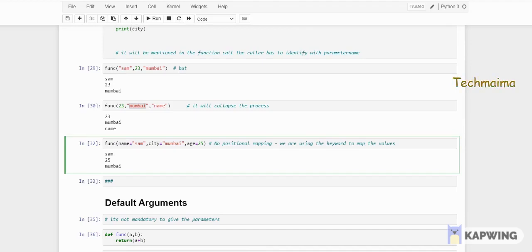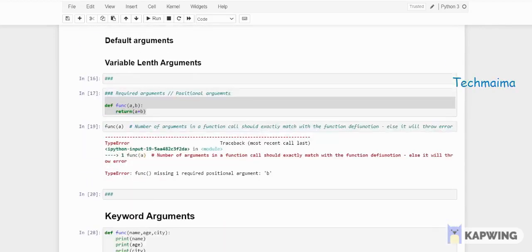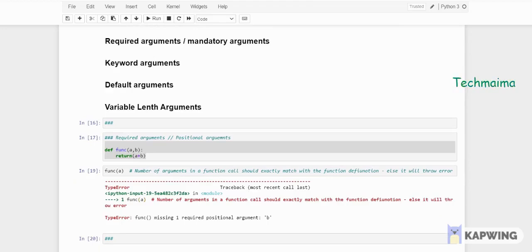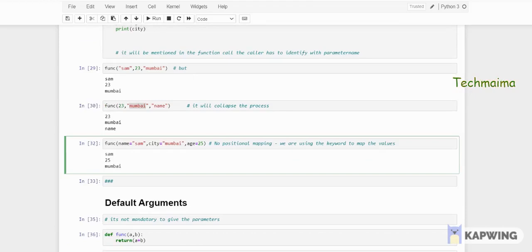So here you can change the sequence however you want, and the user also will get to know, okay, this is the name I'm giving in this position, and it will automatically map name with name keyword, age with age, and city with city. So whichever sequence you give, this is what is called keyword arguments. This is not positional mapping. By default it is positional mapping: you have to give two values and it will match with the required parameters, but here it is not the case. So no positional mapping, that is why it is a keyword argument.